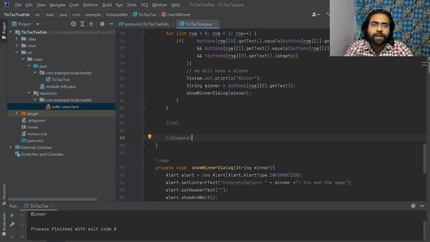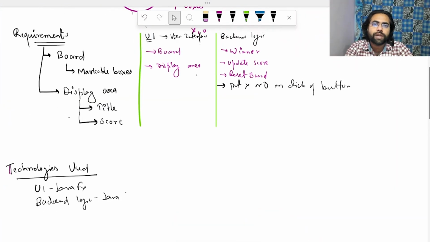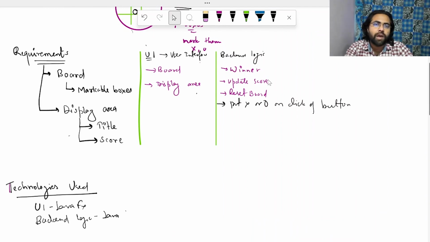So on our UI, we have a scoreboard. If we go back and take a look at our requirements, on a winner, we need to update the score and we need to reset the board. So these are two things that we need to do. So let's go ahead and update scores now.